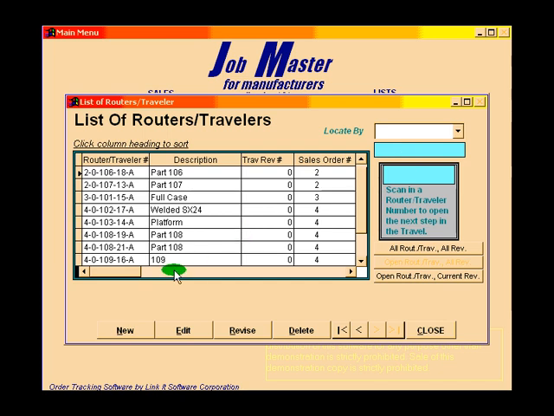The buttons at the bottom of the screen allow the operator to create a new traveler, to edit an existing traveler, to revise a traveler, or to delete a traveler. There are 2 ways to edit a traveler. One is to select the traveler that you wish to edit from the list here, of course, and then to click on the Edit button. This brings the traveler up on the screen, and the operator can make whatever changes they desire and resave the traveler. The original traveler, in this case, disappears.